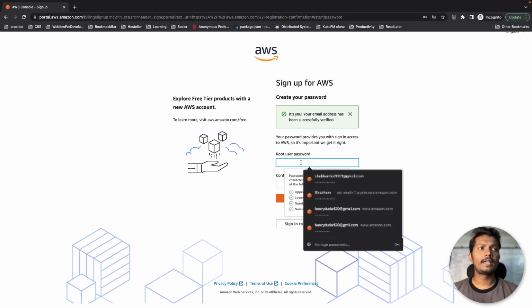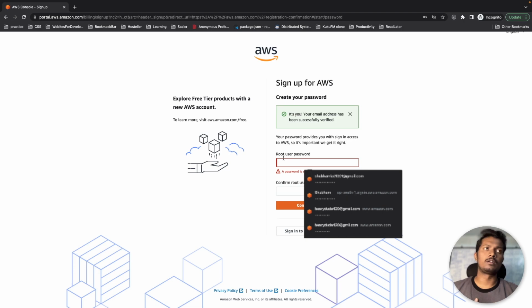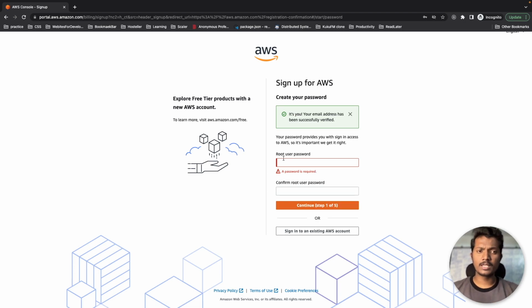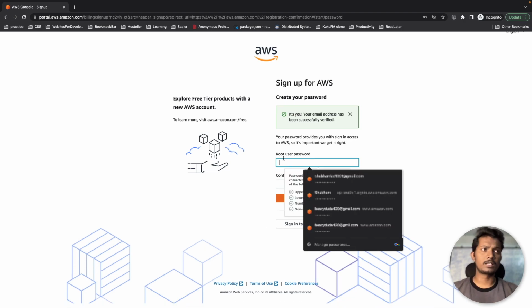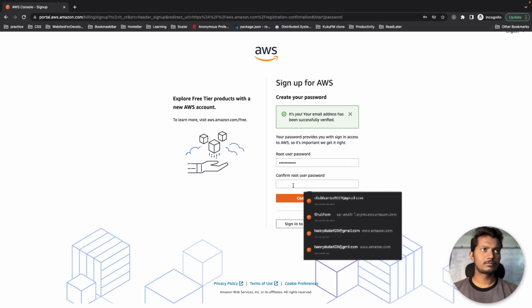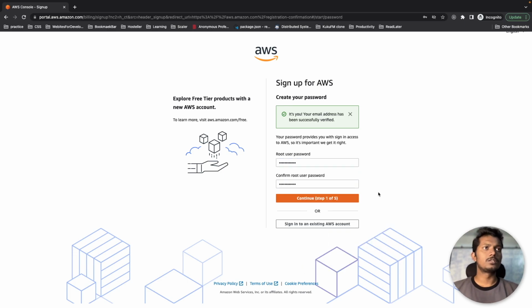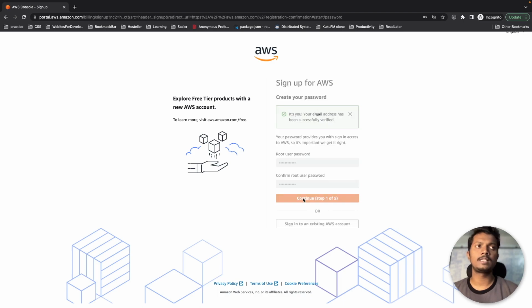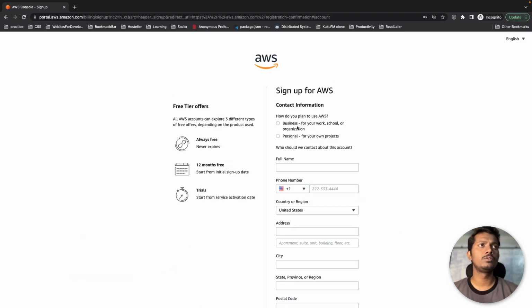Now we have to create a new root password. Just make sure that you create a very strong password. So I have put my password here. Let's continue to step 2.